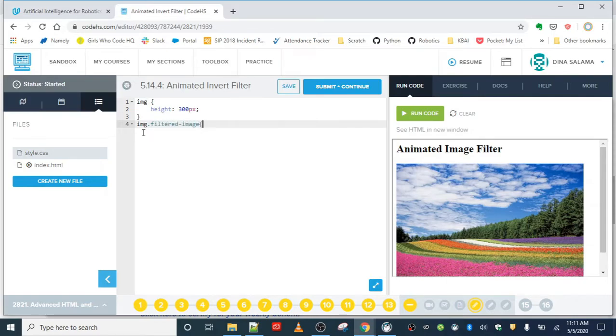And then using a new property, animation, we're going to specify what filter we're applying, how long we want this filter to span over, and what direction we're moving in. So we are using the invert filter. And we want this to happen over a span of 2 seconds, moving forward from 0 to 100. Okay, so that's part one of the CSS.